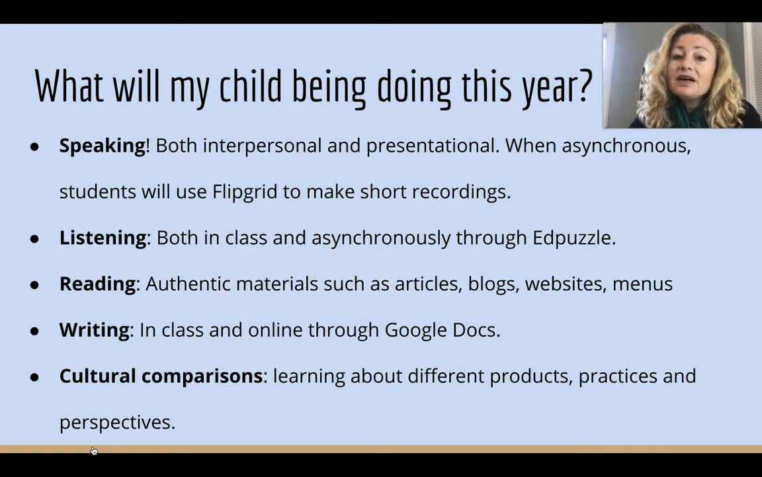Reading, they'll be reading authentic materials such as articles, blogs, websites, menus. Reading practice and assessments will be with authentic materials. Writing will be done primarily in class if your student is learning in a hybrid model, online through Google Docs if your student is a distance learner.